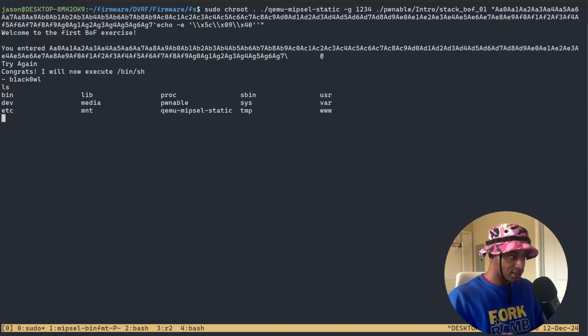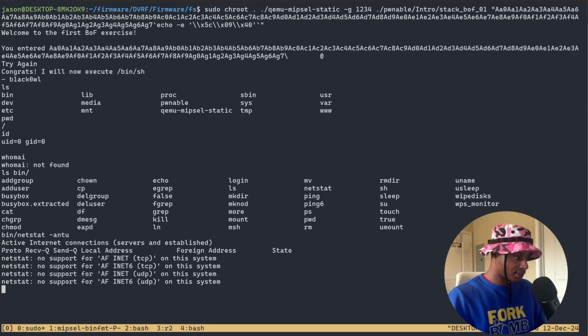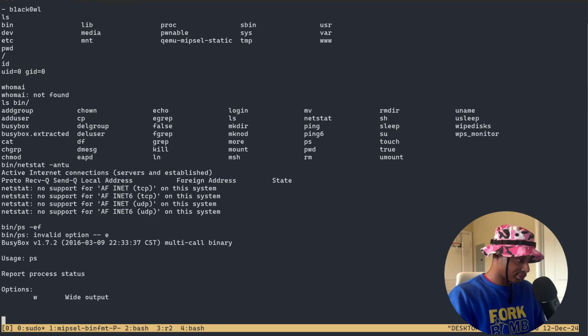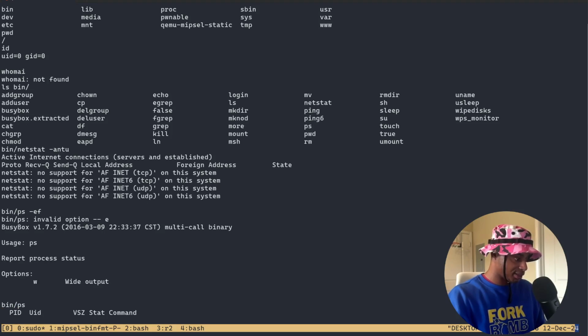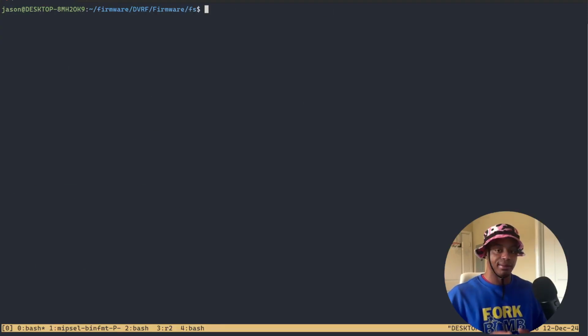Perfect. I can do an ls. We'll see what directory we're in. I can do an id. I don't have every Linux command. So if I do a whoami, that's not on the system, but we can look inside /bin and we can do these different commands. So /bin/netstat -antu, I guess, and we'll look at whatever netstat connections we have. Sweet. So I'm actually curious. Let me do a /bin/ps -ef. Usage. Okay, /bin/ps, whatever. So cool. We successfully exploited that buffer overflow.